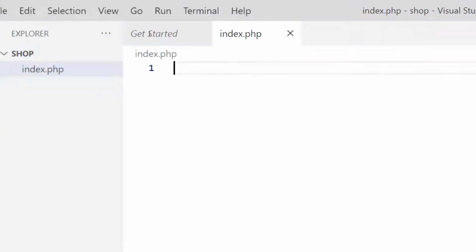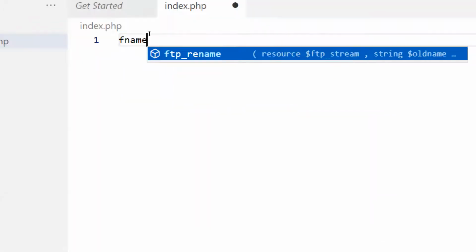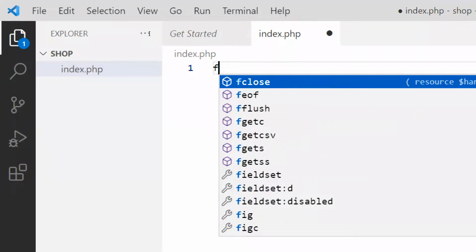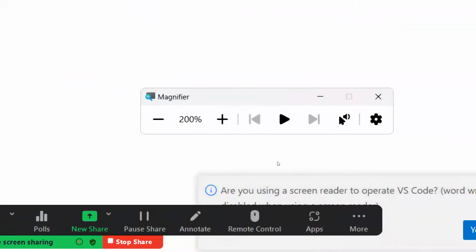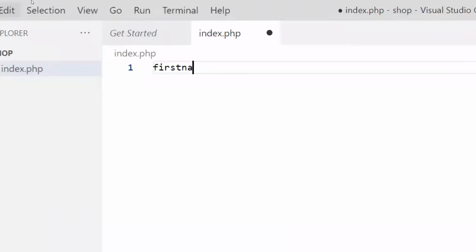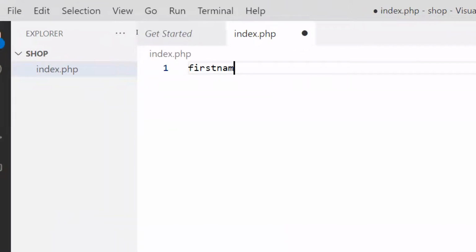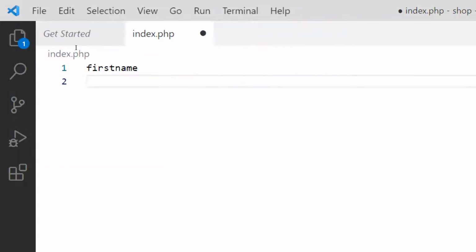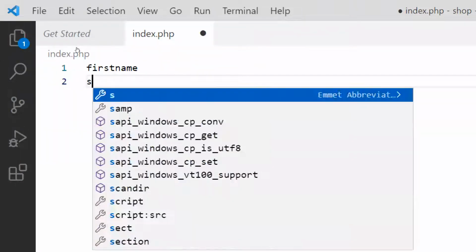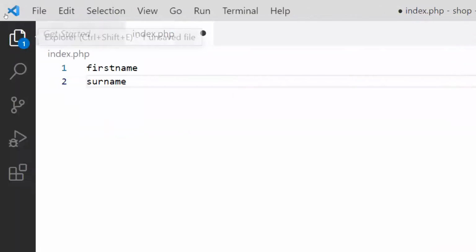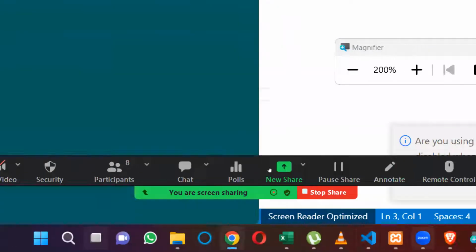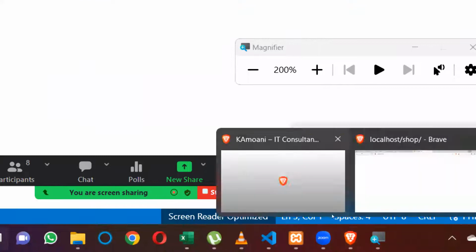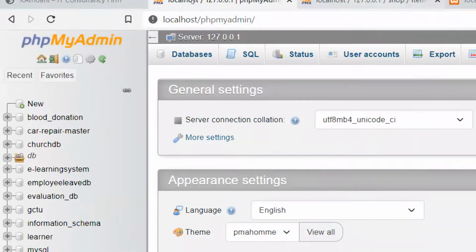Okay. So remember the information we require from a particular user. We require the first name, right? Let me zoom out of this one. So we have the first name. Good. Then we have the surname. Sorry. Let me just check from the database the things we require.